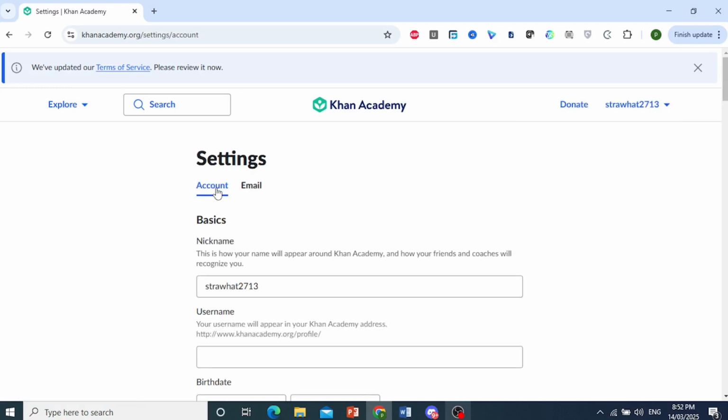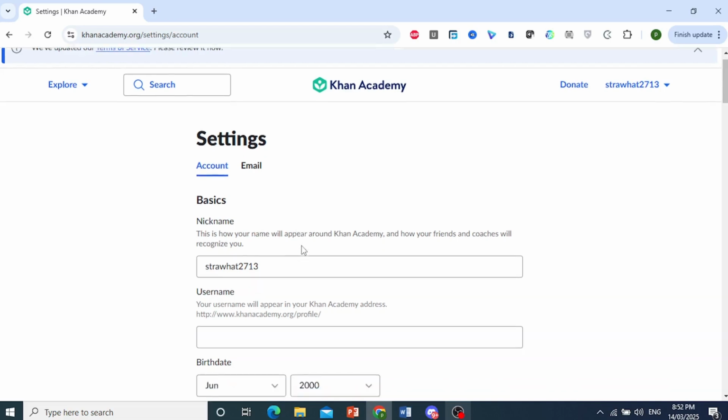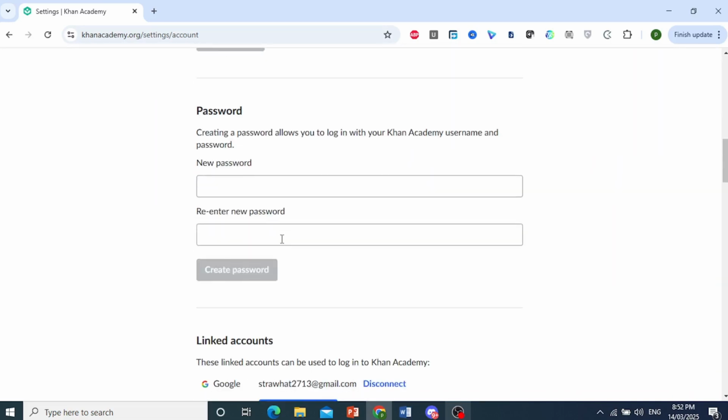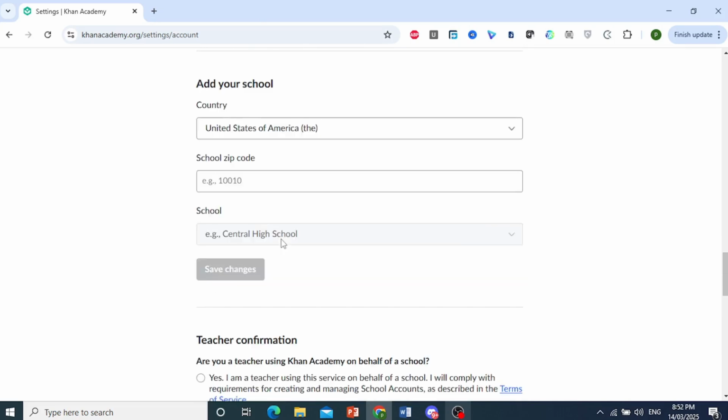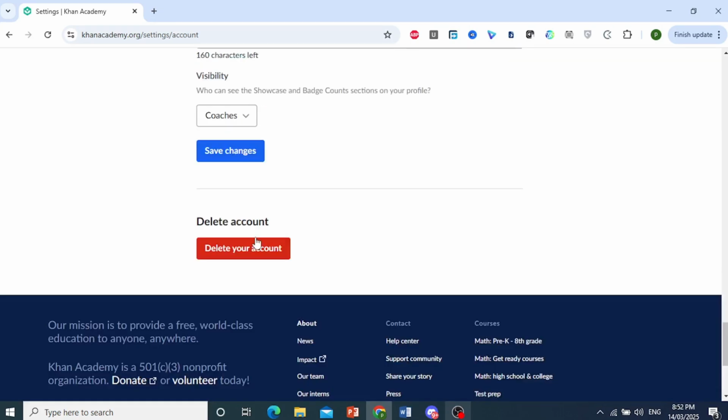Now under account settings, what I need you to do is scroll down, all the way down here. And you will see an option here that says delete your account. I need you to click on this option.